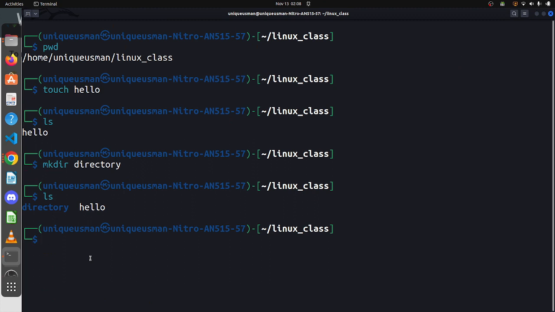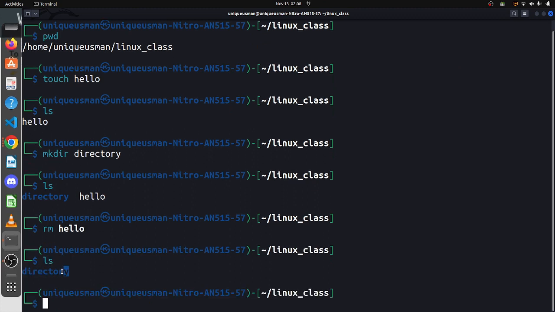Now another thing we probably want to know is how do we remove a file? It's very simple. rm is remove. For a file, it's going to be rm hello. Let's see it. We can see that hello is not here anymore. So that is how to remove a file.